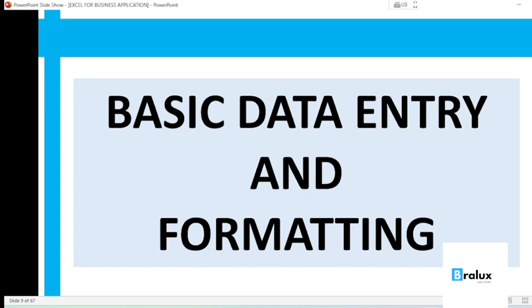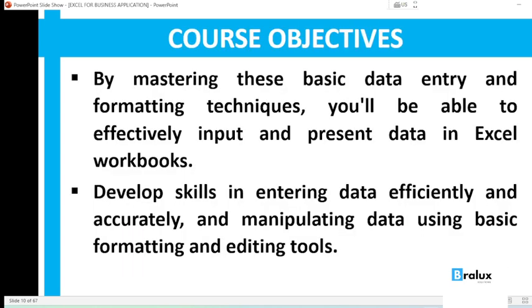In this section we'll be looking at basic data entry and formatting. The objective of this section is to look at how we can effectively input and present data in the Excel workbook, then to develop skills in entering data efficiently and accurately using basic formatting and editing tools.